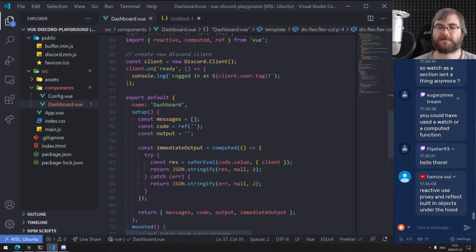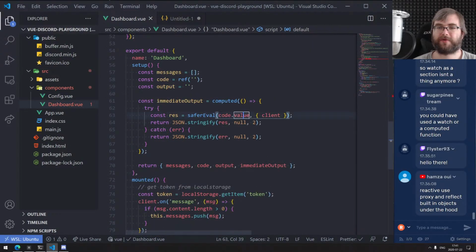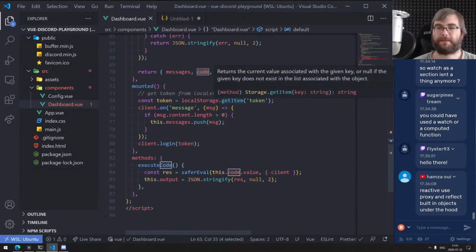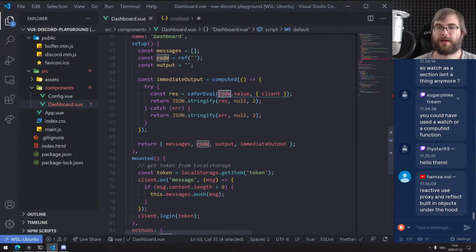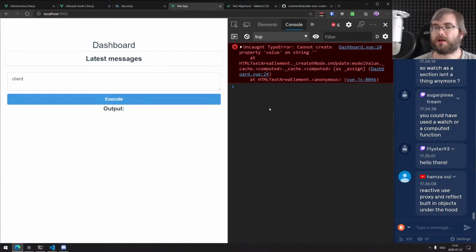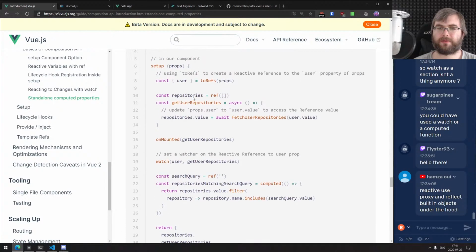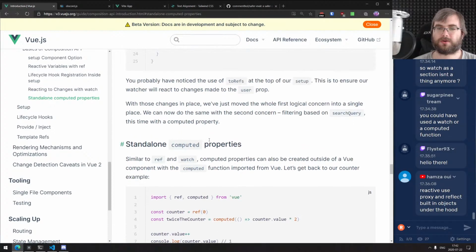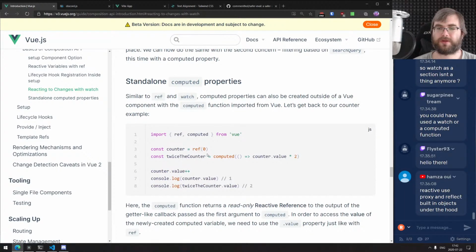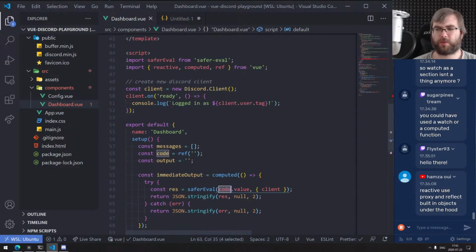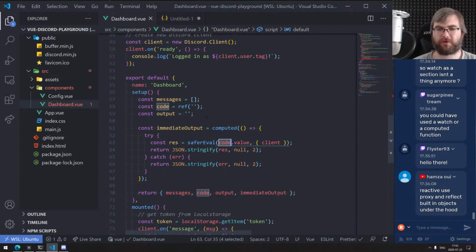Okay, so what is going on here? Code value. Am I using the refs wrong now? What is going on now? So ref computed, ref 0. Yeah, so we have the value there. We use the value. Seems like it should be working, but does anyone in the chat know what I'm doing wrong here?